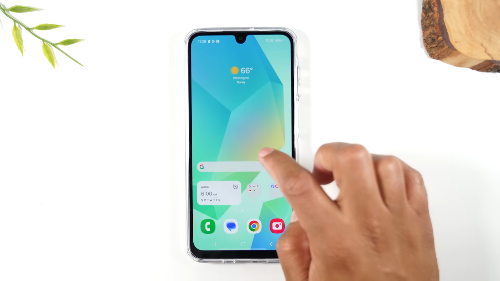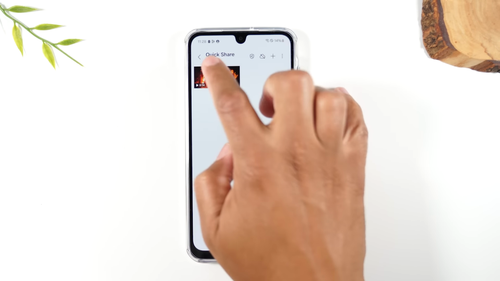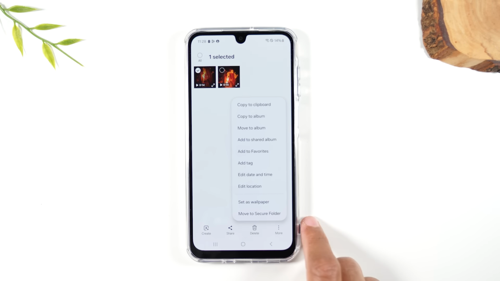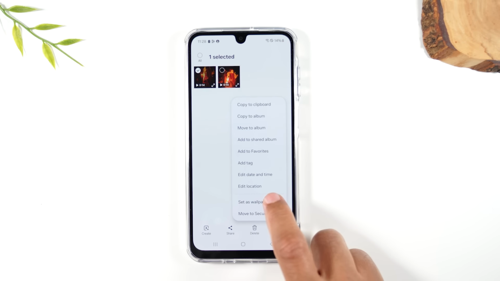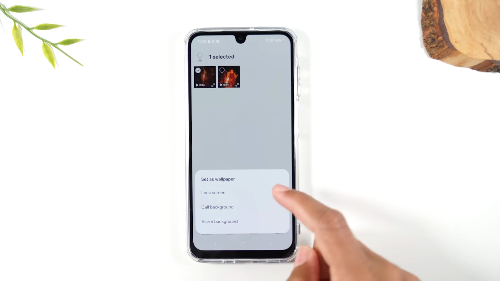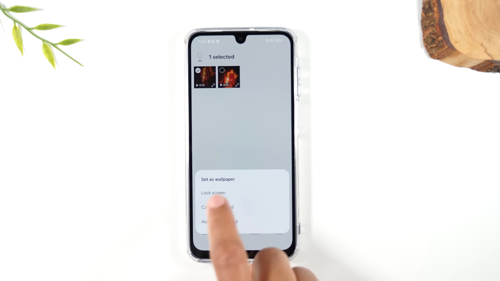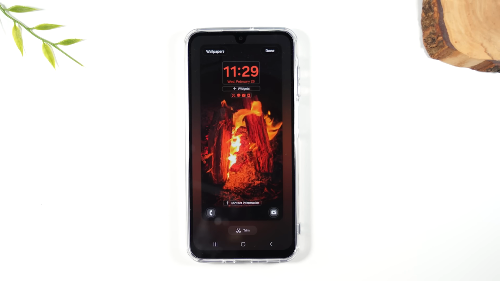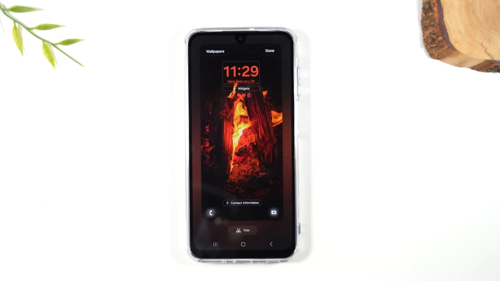You want to go to your gallery app and hold down on the video. Tap on the three dots in the bottom right corner and just simply hit set as a wallpaper, just like that. And then it will ask you where you want to set it, and we'll set it as our lock screen, and that's it.